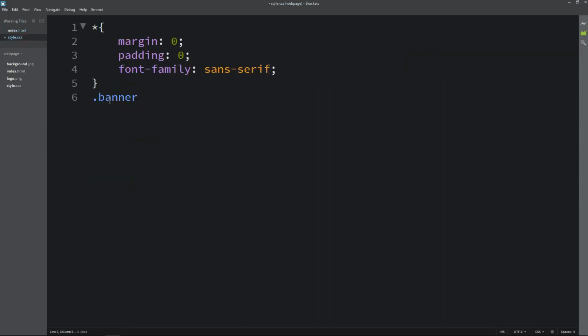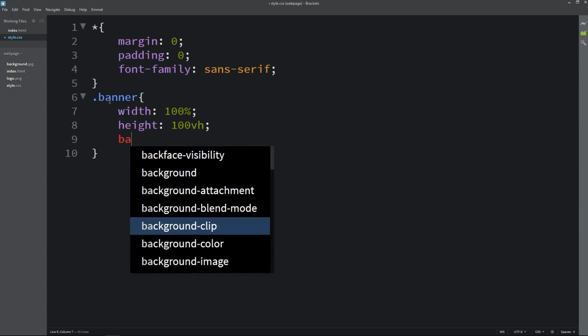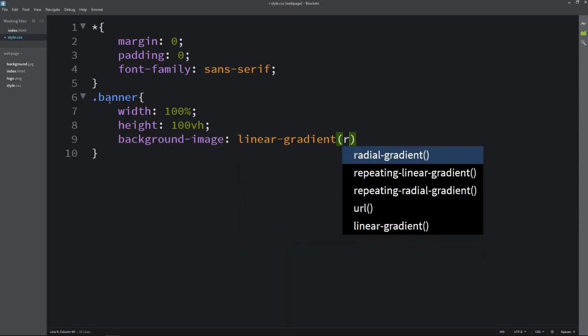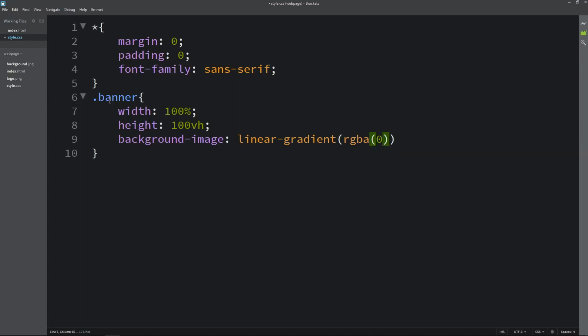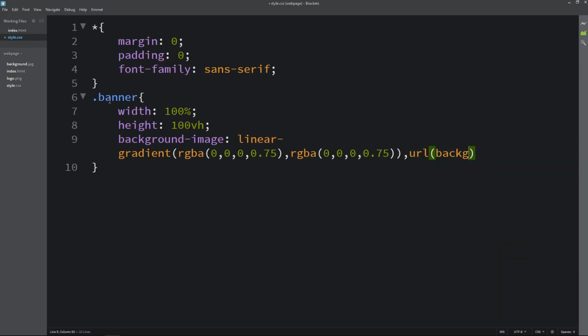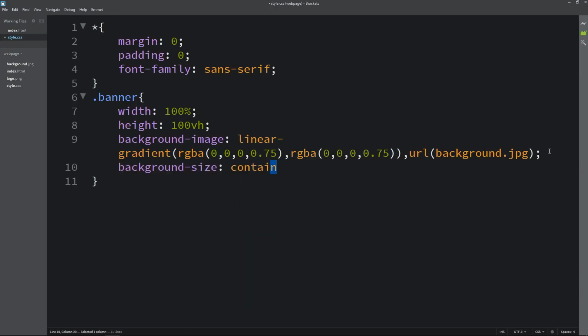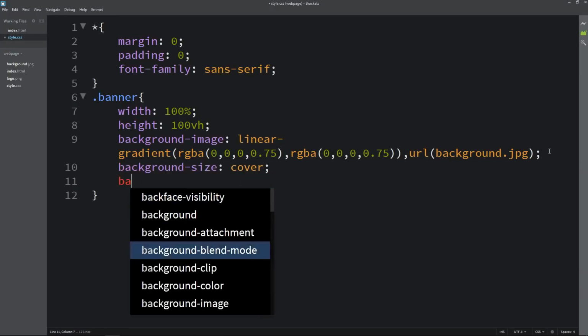a dot. Here we will add the width and height. Next we will add the background image. Here I am adding linear gradient and this color code, so it will add a colored layer over the image. Then write URL and the image file name. So the image file name is background.jpg. After that we will write background size, it will be cover, and background position will be center.